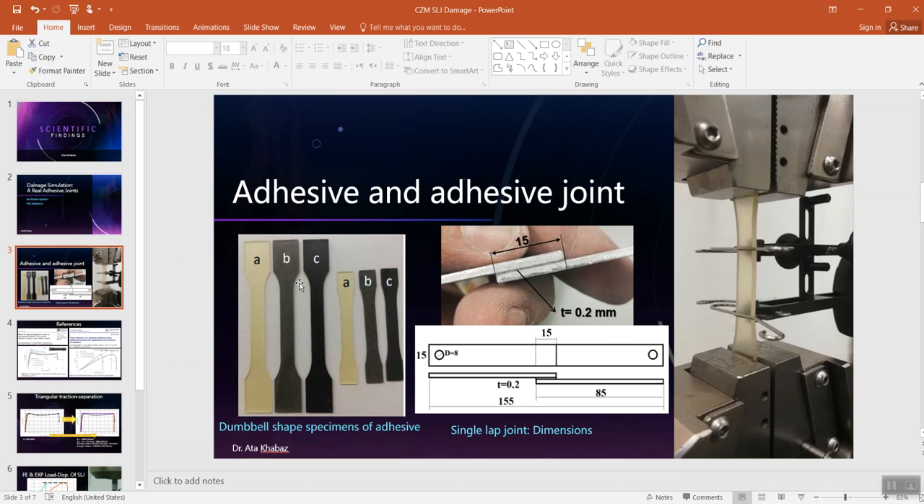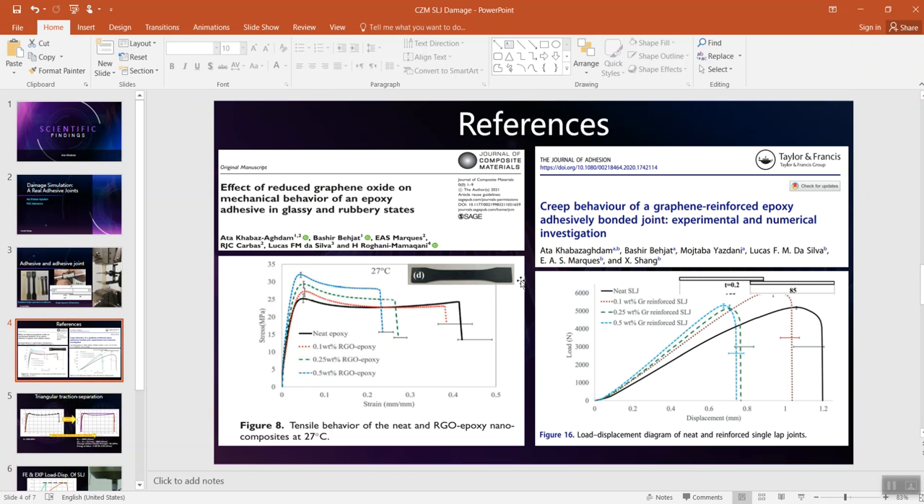So after getting, let me see the references. After we get the stress strain curve of the dumbbell shape, we use the result of this curve to obtain the load displacement curve of the single lap joint that you can see the shape of here.